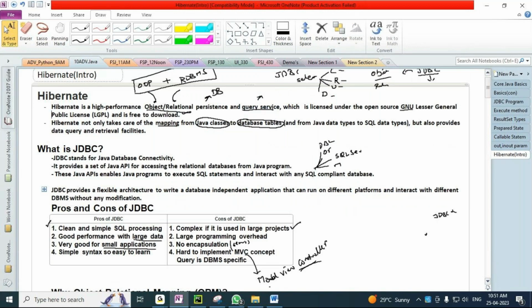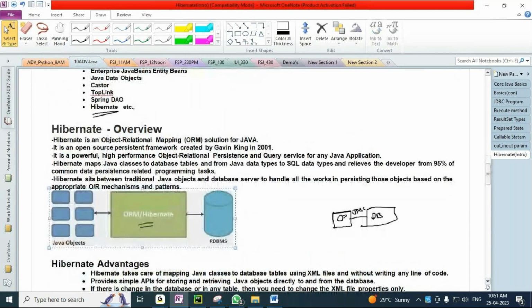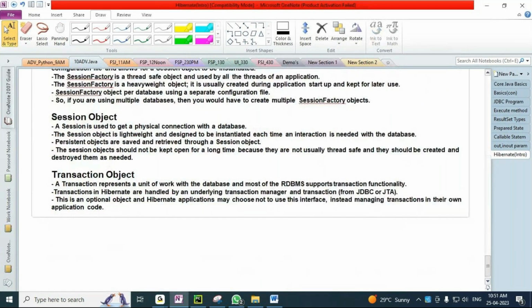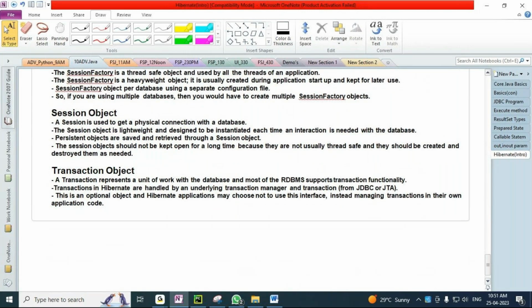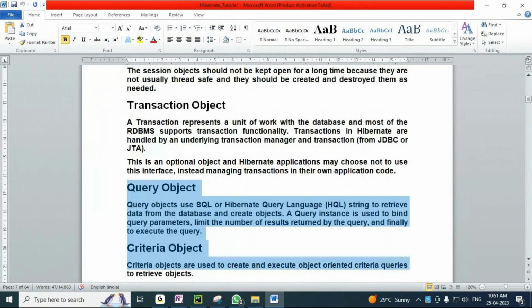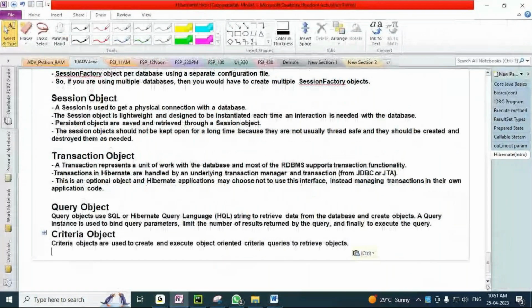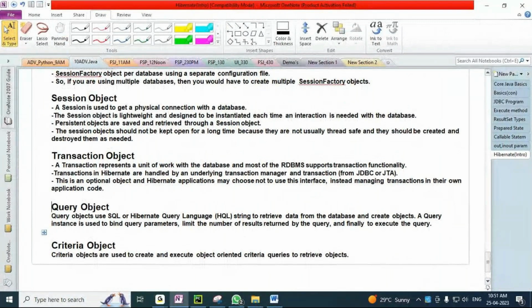So this is some kind of understanding of each and every object. When we develop the application, we will understand each thing, and we can go through them once again. Then there are the criteria object and the query object. Query objects use SQL or Hibernate Query Language strings to retrieve data from the database and create objects. A query instance is used to bind the query.